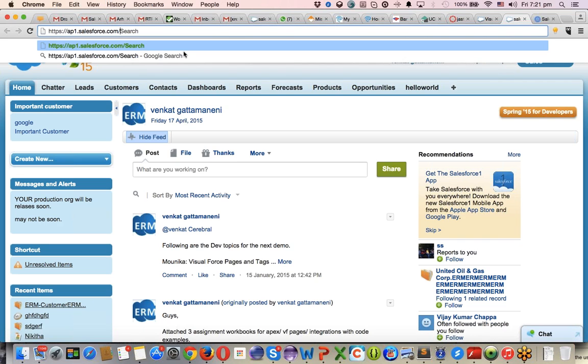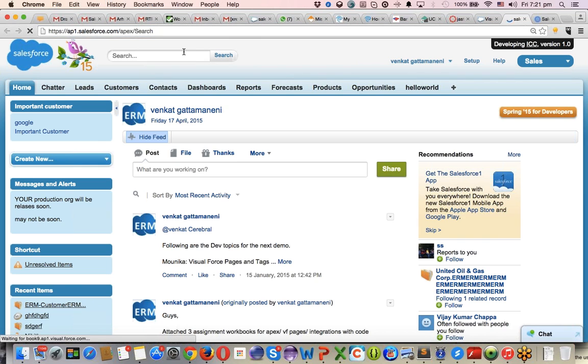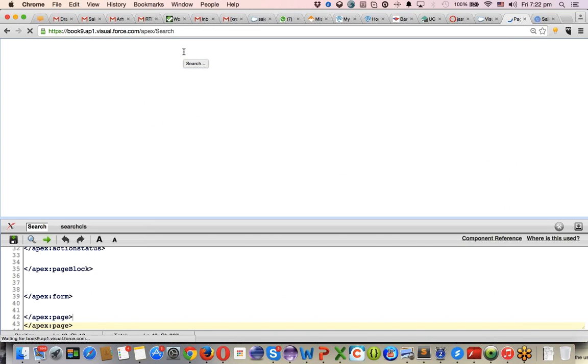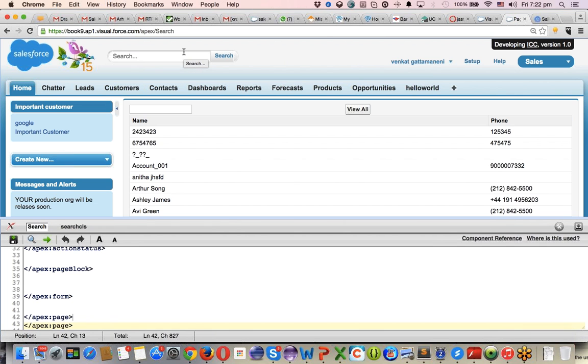I can't do that. I have to put apex before this. Apex slash, click on enter. Okay, now I got the page which I want to open. Okay, on my page editor. This is the online page editor.